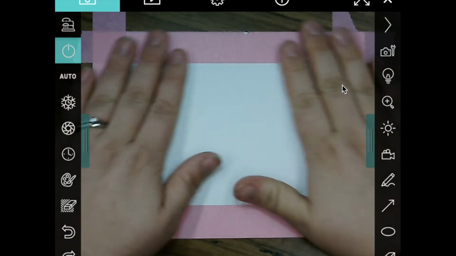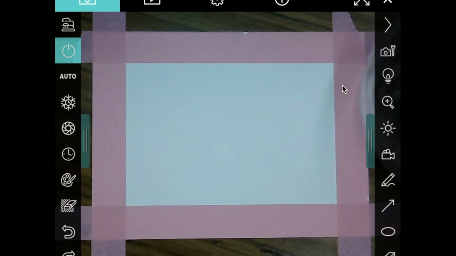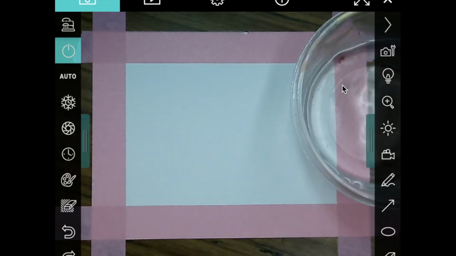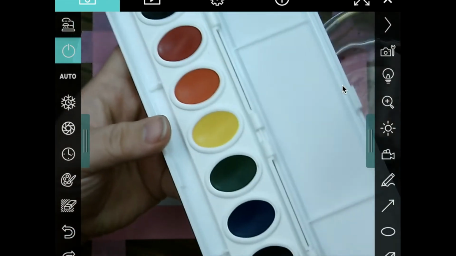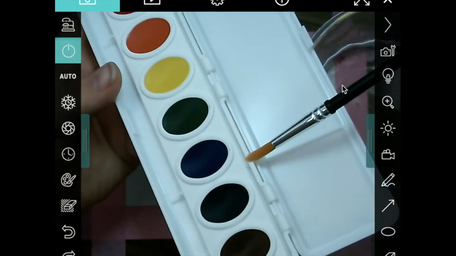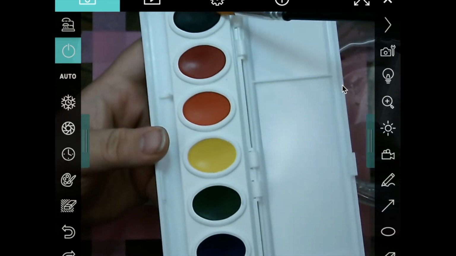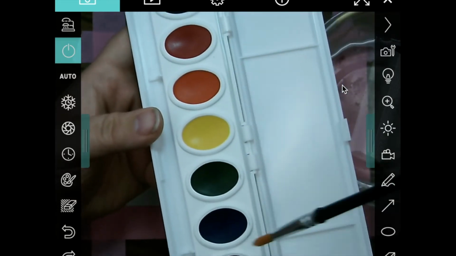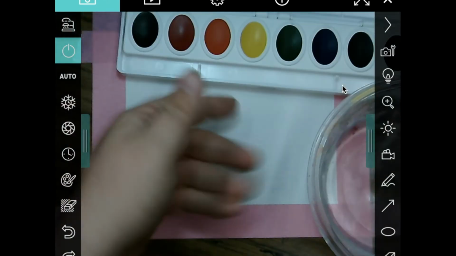Once your artwork is taped off, it is time to paint. So you're going to need your water, your paintbrush, and your watercolor paint. This watercolor paint has the full spectrum, black, red, orange, yellow, green, blue. This is purple and brown. We are going to be using a lot of black and blue for this art project to begin with.